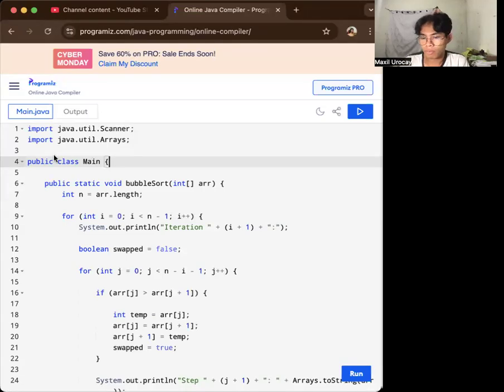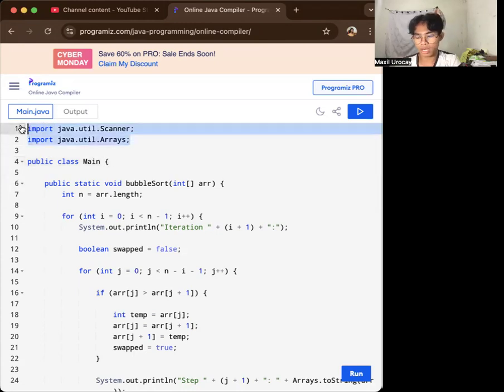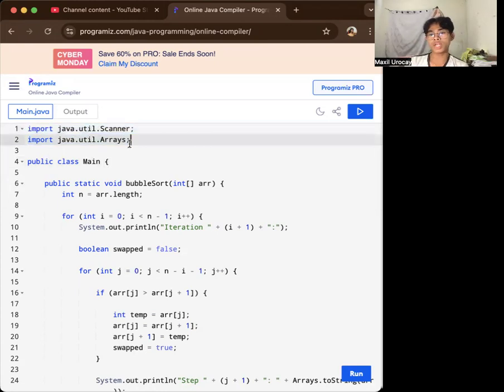All right, hello everyone, and in this video, I'll be going to give you a simple code all about the bubble sort algorithm. For the bubble sort algorithm, the same thing that we actually certainly use here, the scanner and the arrays, since we are dealing with arrays as well as user input. So let's move on, this will be our class main that consists of all our code.